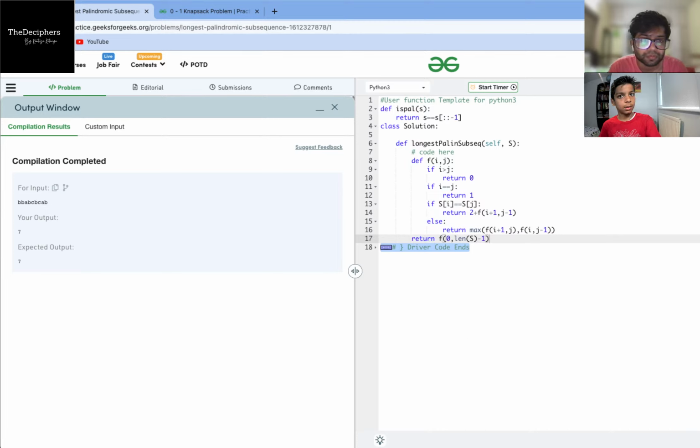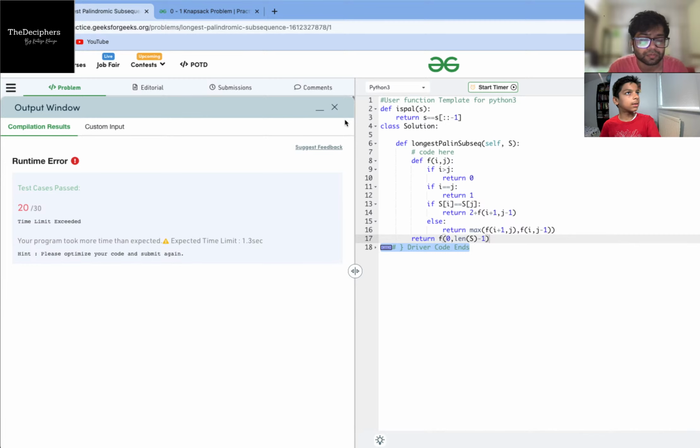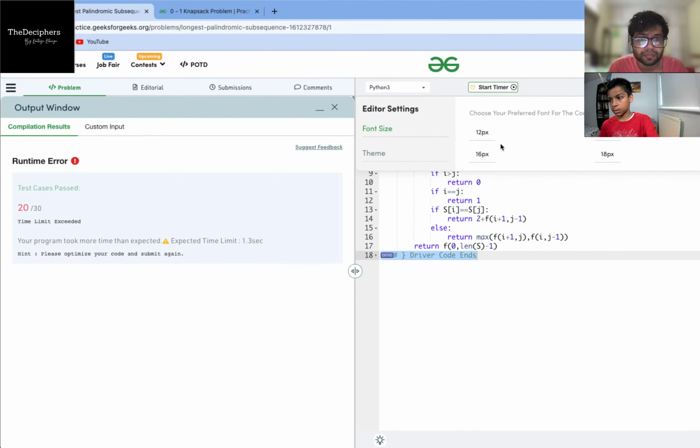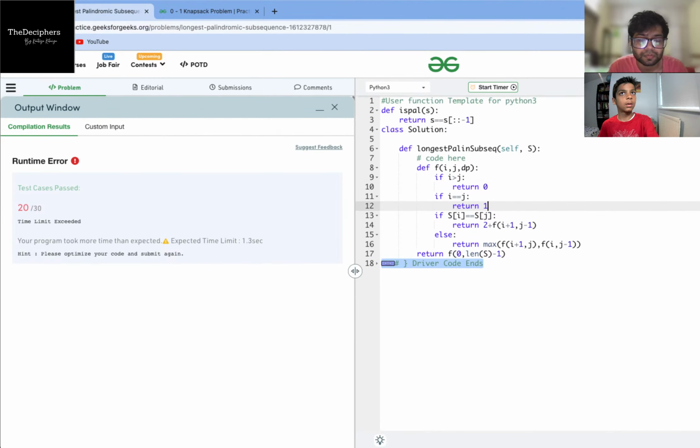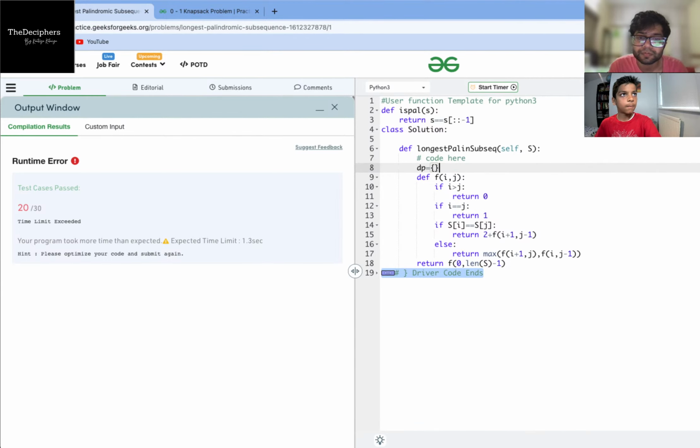Okay, and yes, it works. If we submit it, time limit exceeded. I think we might have to apply dynamic programming again. Yep. And comma dp. Okay, I'm gonna make the text a bit bigger so we can see it better. Declare the DP globally. Then dp. That's good. So dp is that.